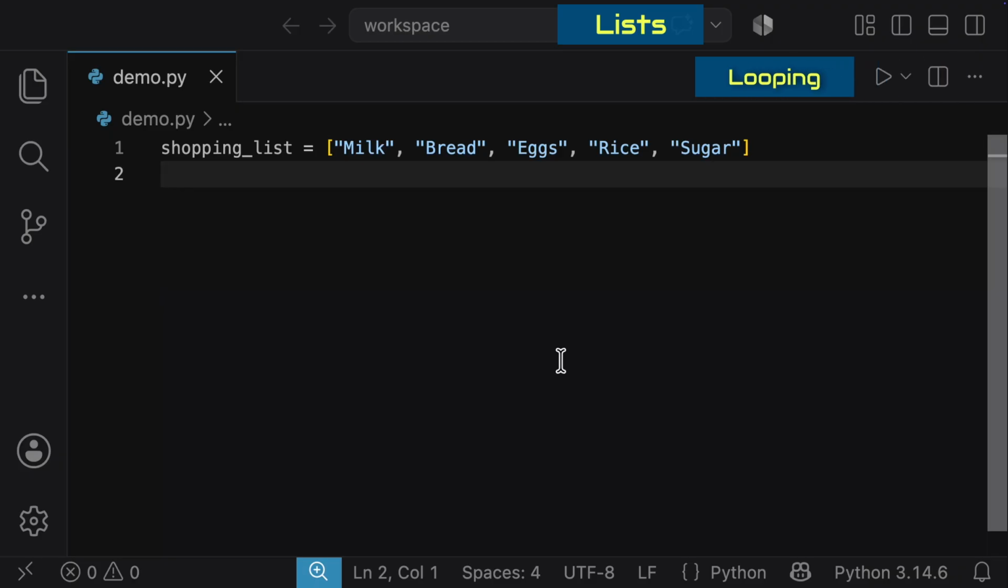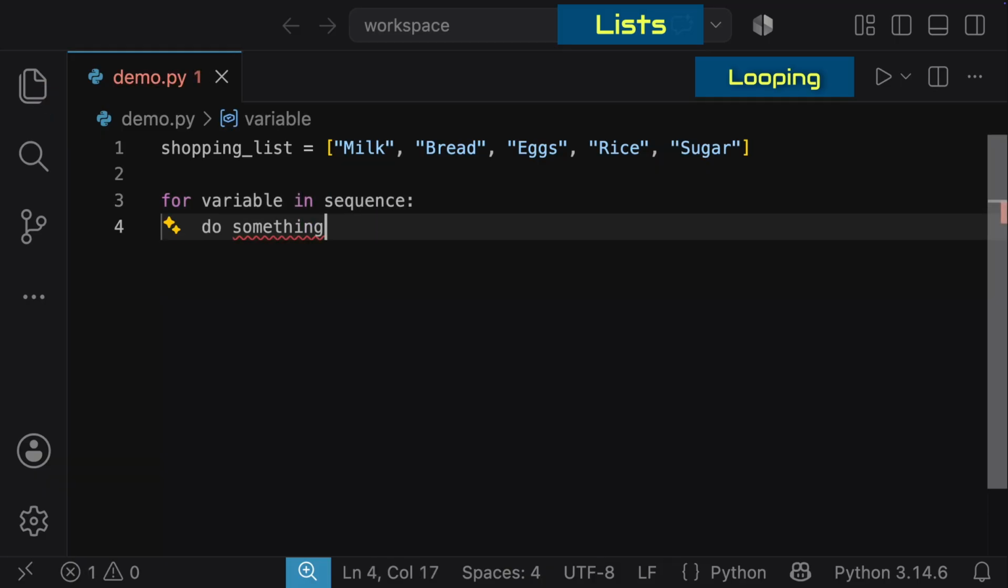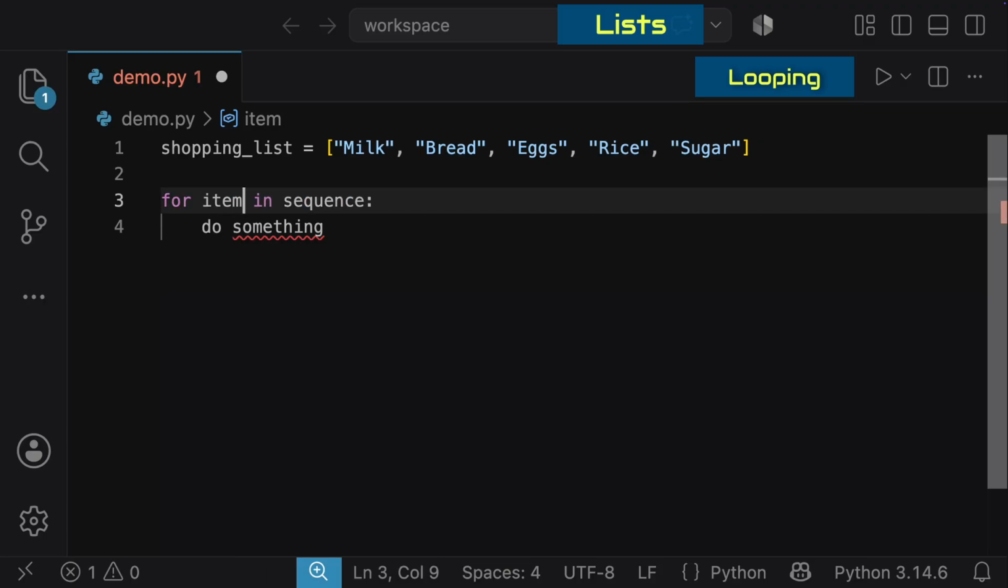Now let us learn how to process every item in a list. Instead of accessing every item individually using its index, we can use a for loop. Write the syntax of for loop. For variable, use item, and for the sequence, use the shopping list.